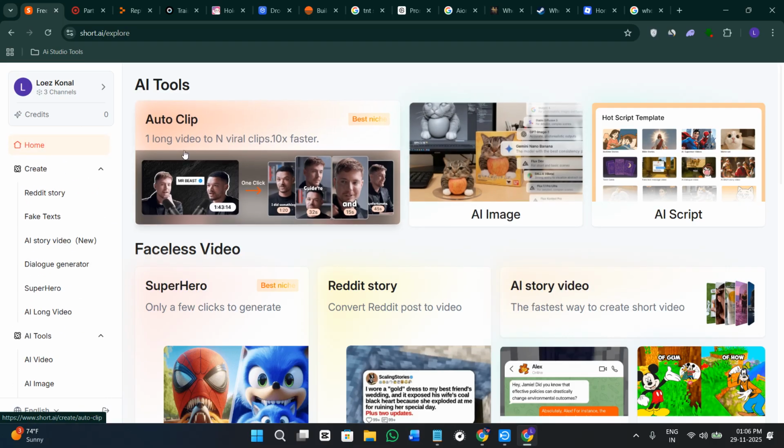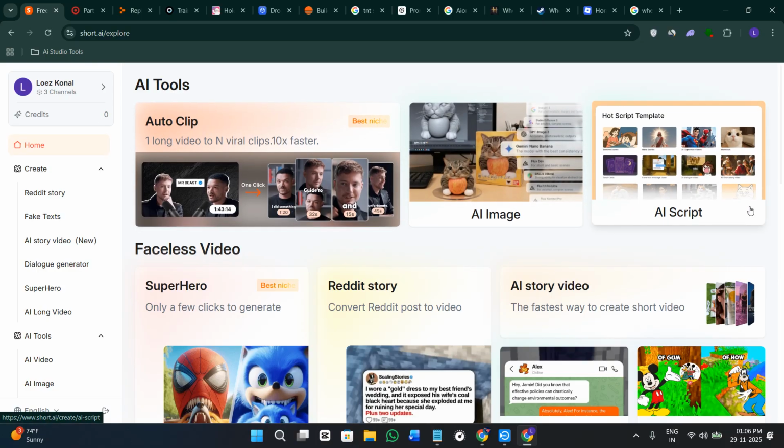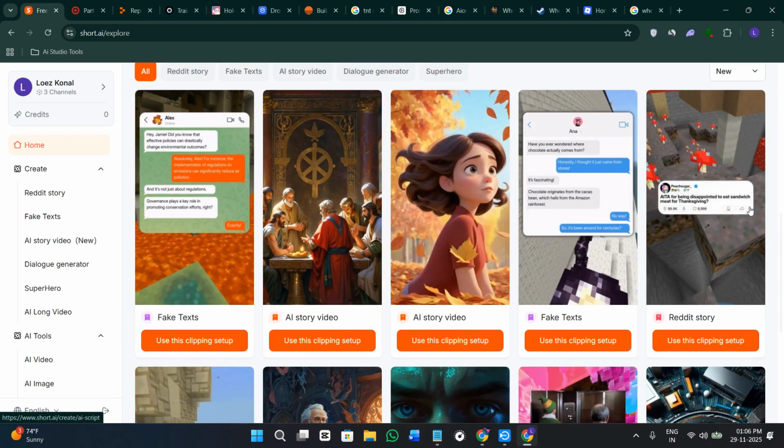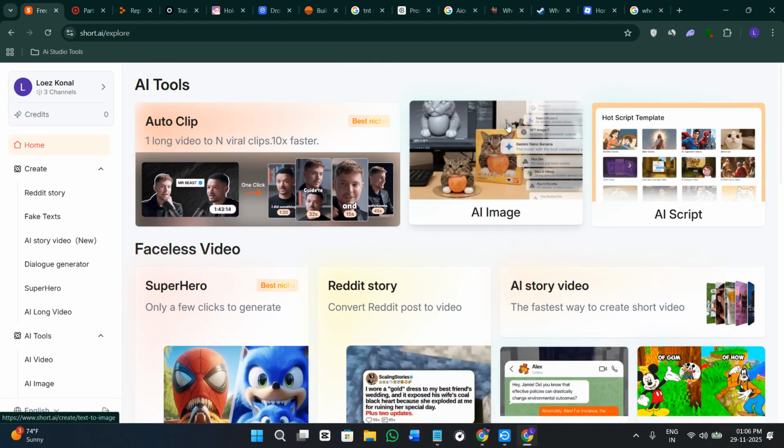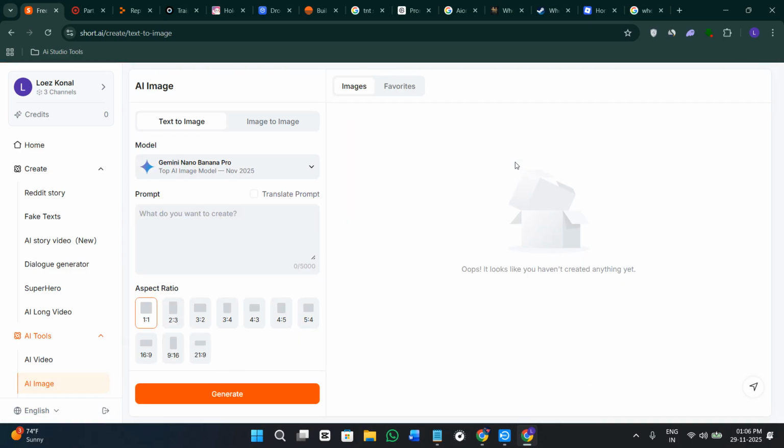So here we have a bunch of different AI tools like autoclip, then we have AI image, AI script, etc. So you can click on any one of these, whichever you want to generate basically. So let's say I want to generate an AI image. So after clicking on it, you just have to select the aspect ratio in which you want to generate that image. Then it is going to use the Gemini Nano Banana Pro model.